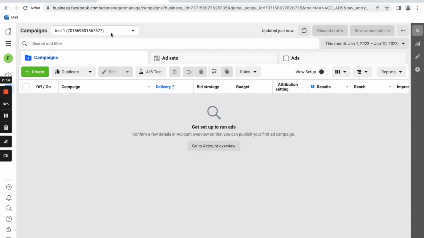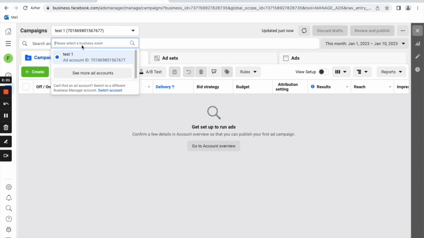So this over here is going to be the ad account ID. If you're going to run multiple ad accounts, or let's say you have a personal one, you will be able to see all the ad accounts over here.